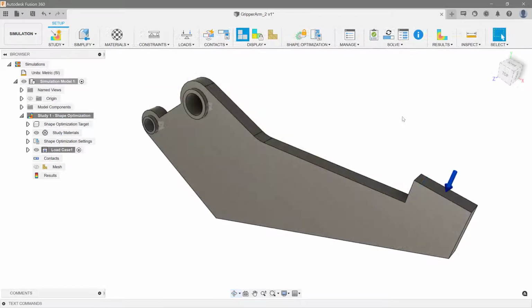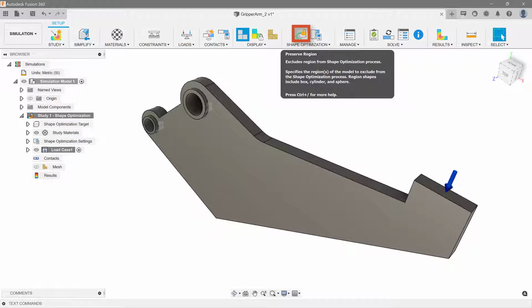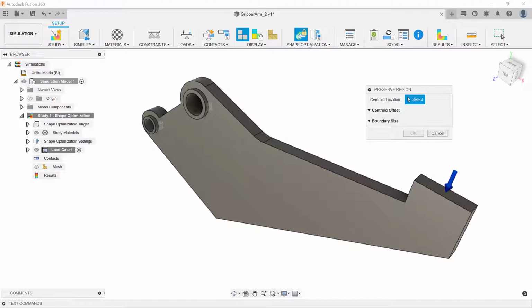For this example, we want to keep the material surrounding the pinholes intact so that the connection functions as expected. To do so, we'll use the Preserve Region feature to hide this portion of the model from the shape optimization routine.